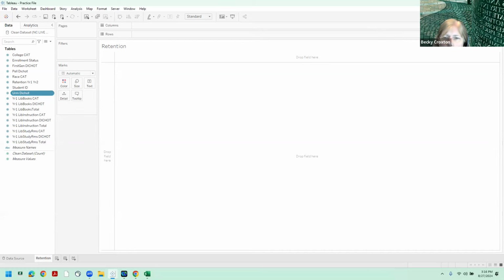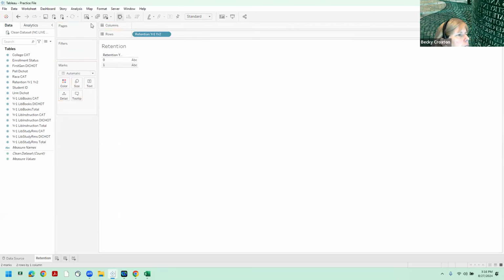So for the retention table, let's see here. Let's drag the year 1 to year 2 retention, that's fifth or so on the list, up under Rows up here in this section. And you can see here we have 0 and 1. Let's go ahead and change those to words.